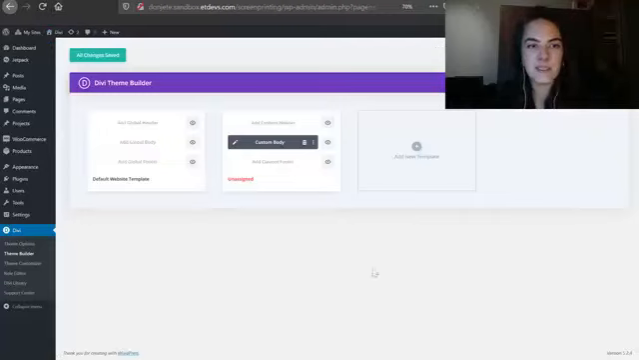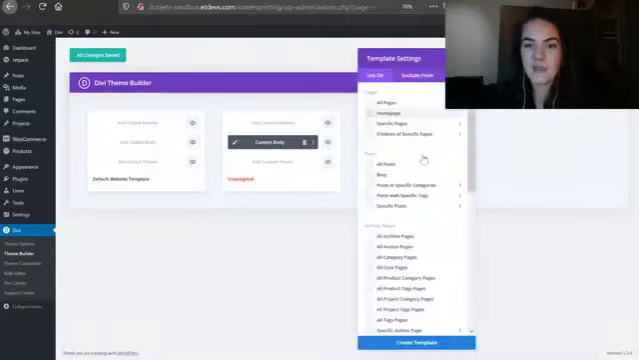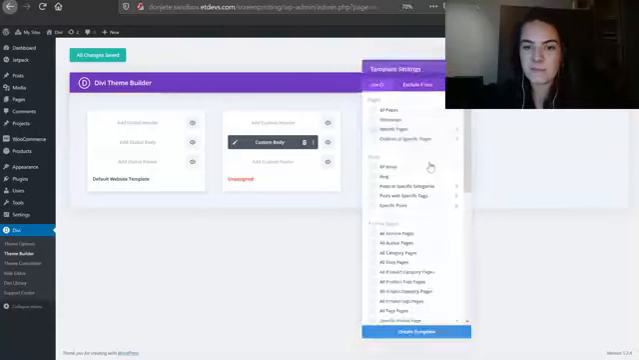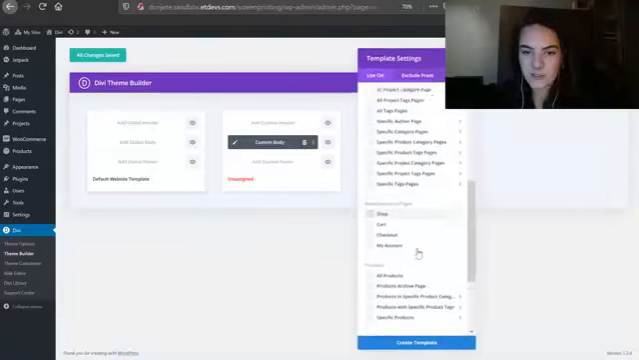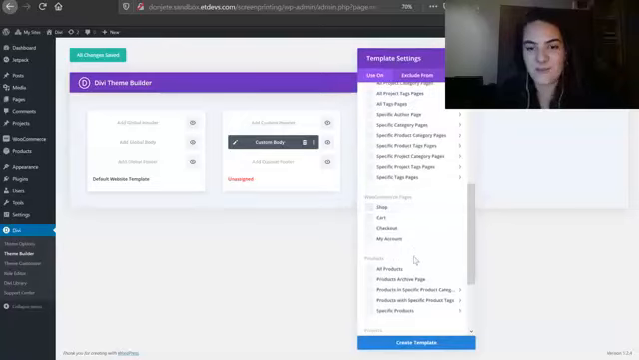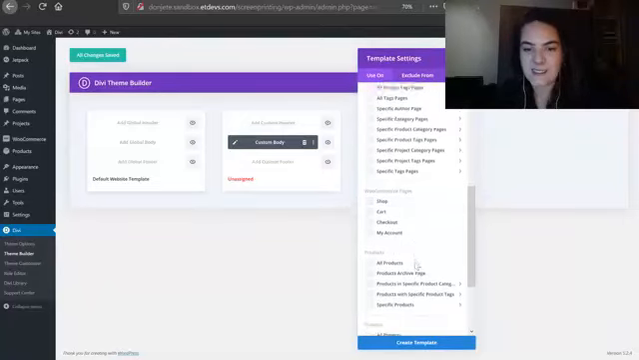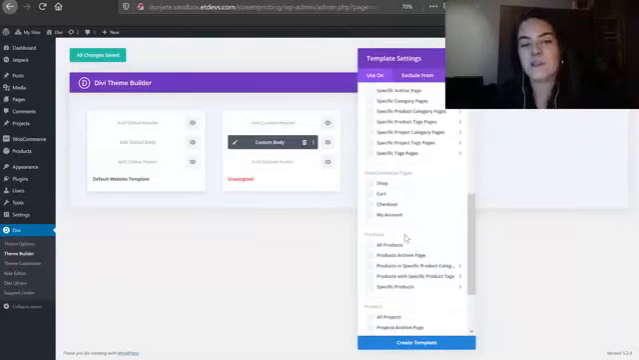And over here, you can go to your theme builder then, and you can add a new template. So if you click on add new template, you can scroll down, and this is one of the most important parts of the tutorial probably. So over here, you can assign the template to whatever kind of page or post you want it to apply to. And obviously we want it to apply to our product pages.